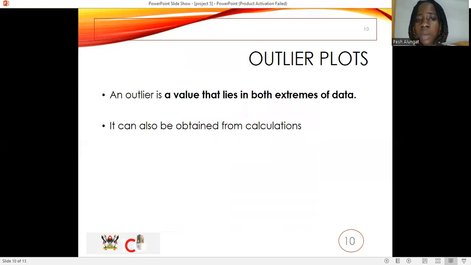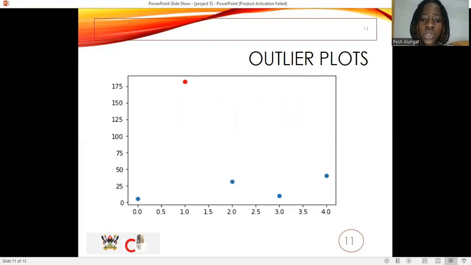Then the outlier plots. An outlier is a value that lies at the extremes of data. This can be obtained from calculations, whereby when you get a value that is larger than the interquartile range, it means it is scattered away from the data, meaning that it's an outlier. That's what we use to come up with the outlier plot. So you can see from the illustration.